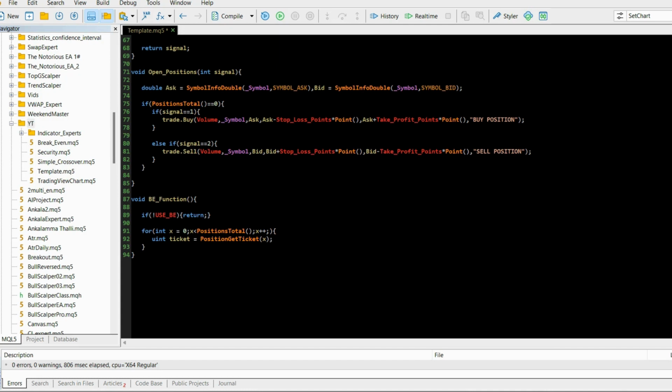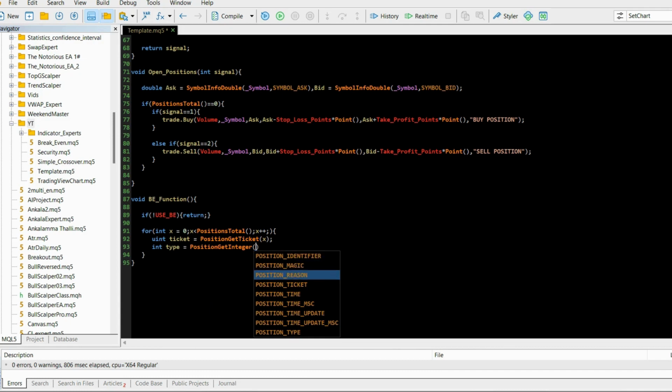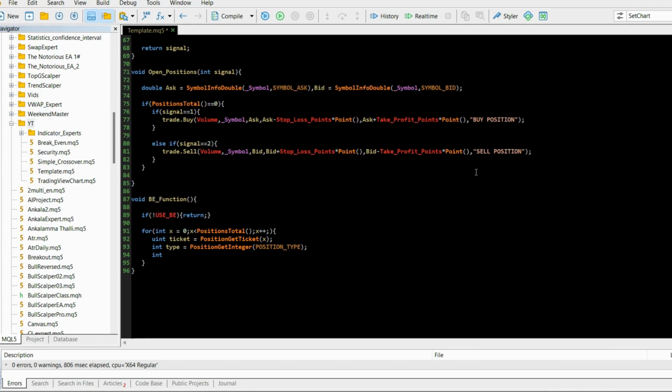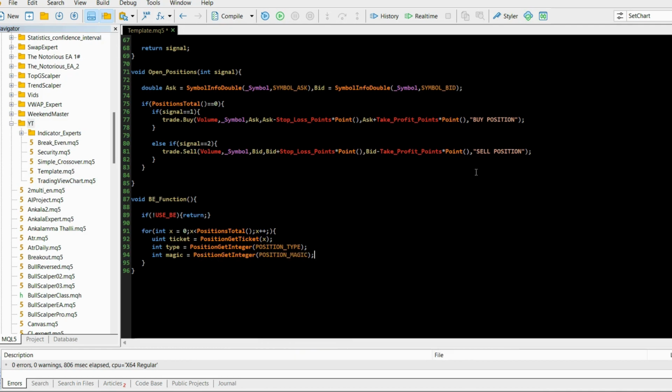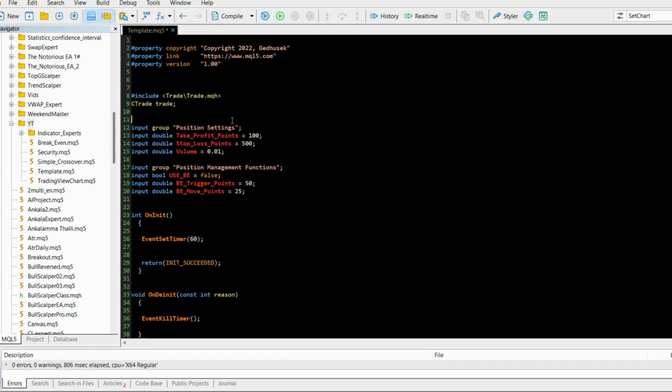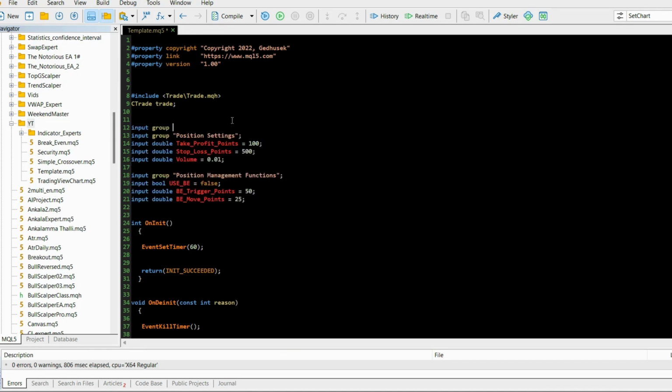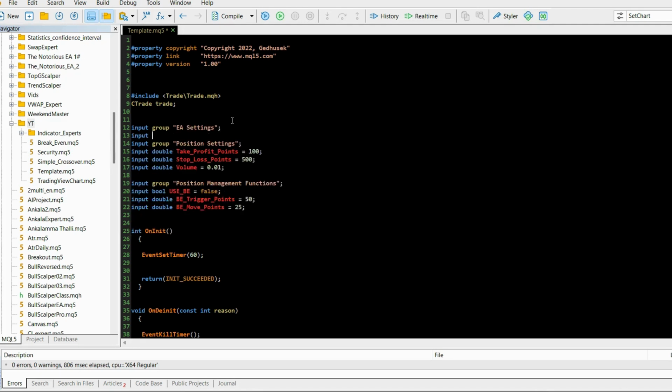That's right here. Let's get the position type. So that's integer type. Also, I forgot one thing, that's a magic number. So let's get a magic number, and what I will do here is create a new input group, EA settings, and let's say input integer magic number.